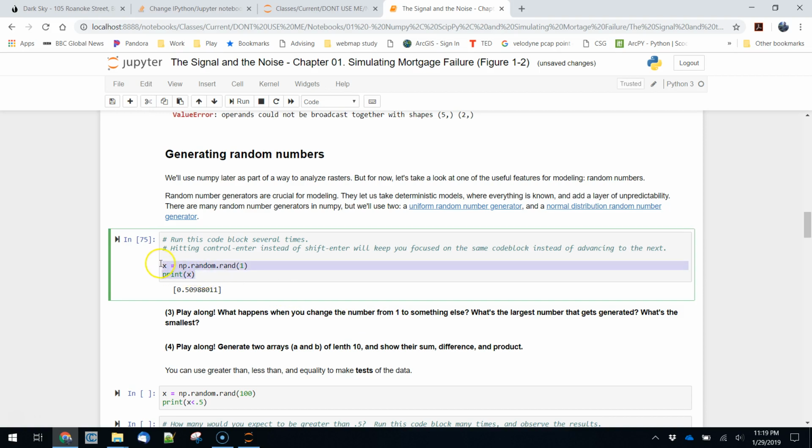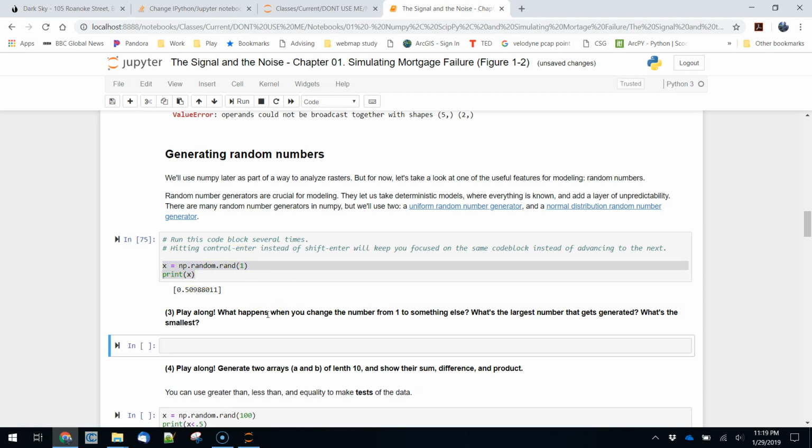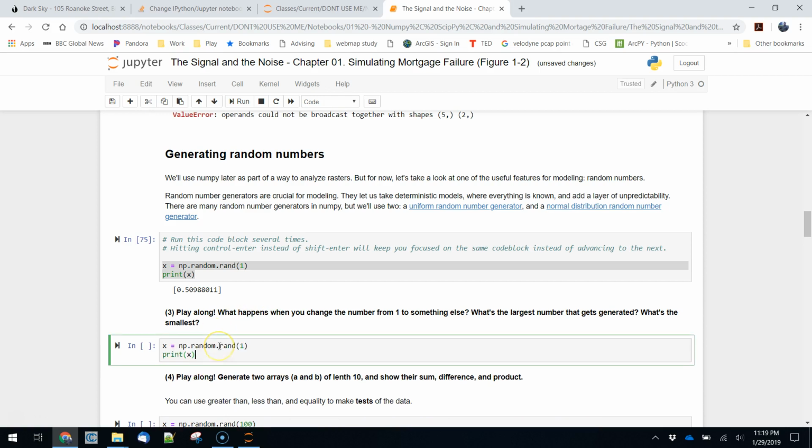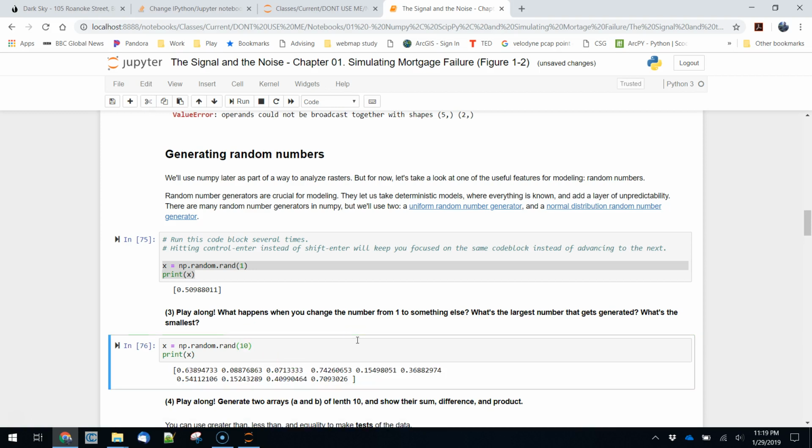So in this case, it's always nice to have a separate code block for each piece here. So we're going to create a code block below. We're going to paste what we saw above. And we're going to say, what happens if I put a 10 in there? Well, what happens is I get 10 different numbers. And you can start to get a sense and compare what's going on between these.